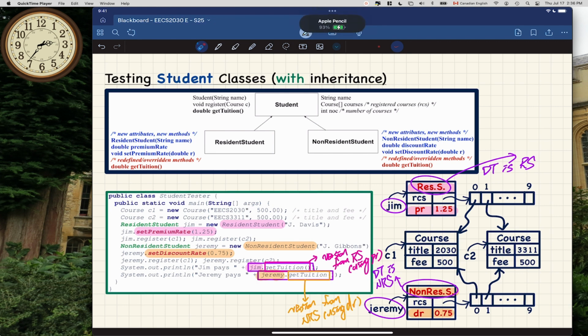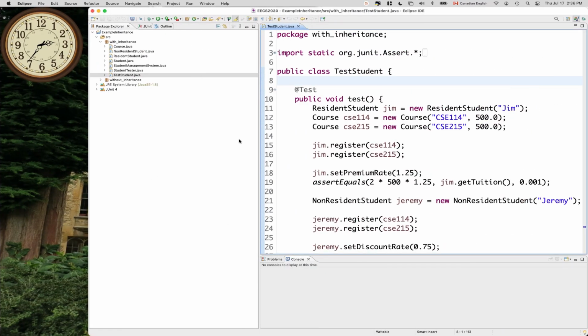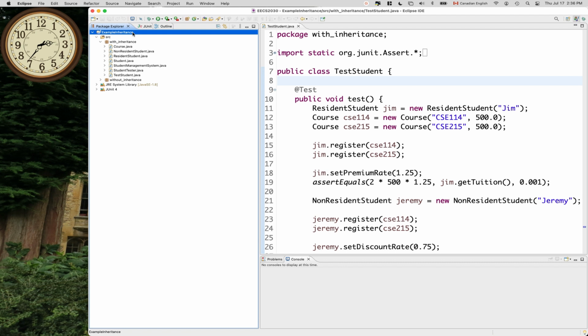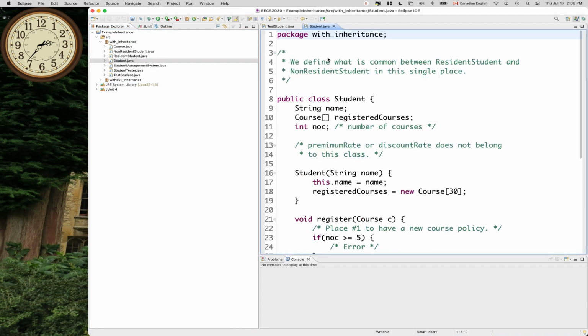All right, let's take a look. The code is already on the website, the lecture site. You can download it and import it into Eclipse. Let me show you very quickly how you can verify this. Once you import, the project is called example inheritance. There are two packages inside. One is with inheritance, the other one is without inheritance, which is the design number 2 that we spoke about.